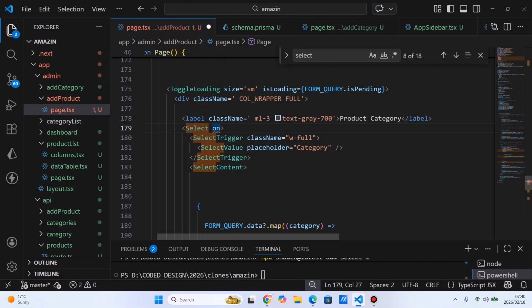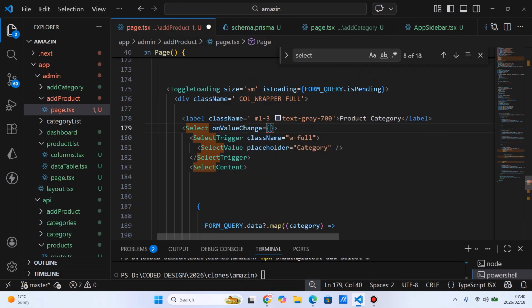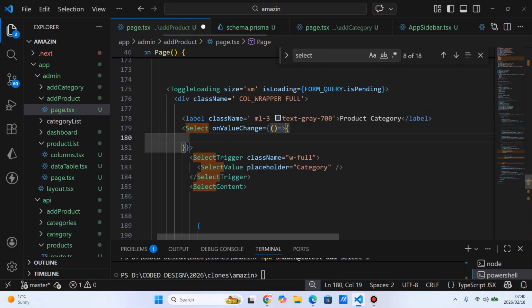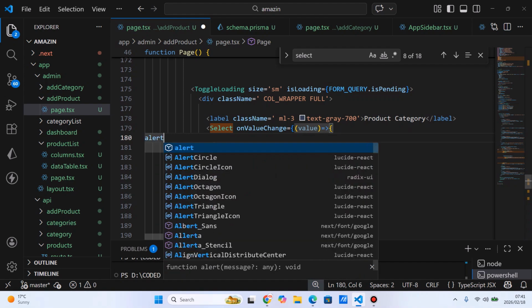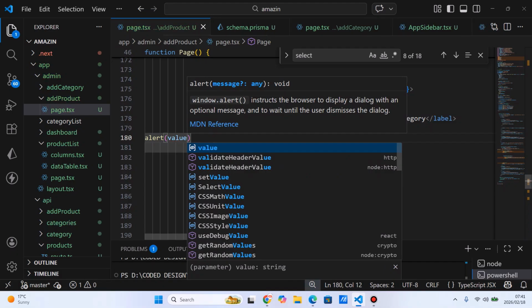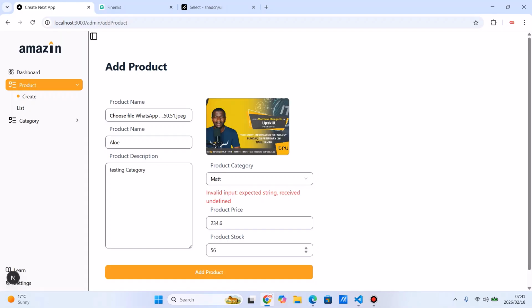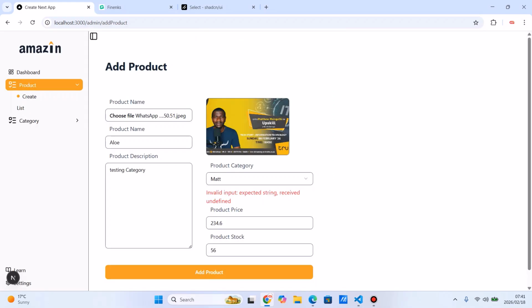So what we want to do now, on this event on value change, we want to take an arrow function. We are going to receive something here, let's say value, the selected value. The first thing that we want to do, we want to alert the selected value. We want to see what is that selected value. Okay, we just want to see it. Let's check furniture. As you can see, okay, I'm happy with this.